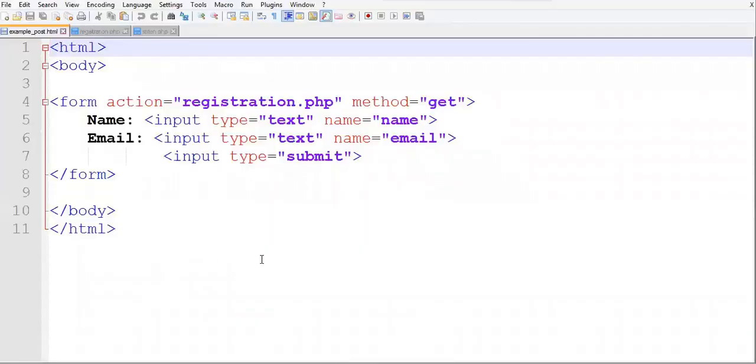Now here I have a page, an HTML page, which is saved by the name example_post_get.php. Here you can see I have created a form and the form action is registration.php. Now what is this action? Registration.php means it is going to navigate to the page registration.php. Now we'll see what is there in the registration.php in the later part. The method that we have used here is get.